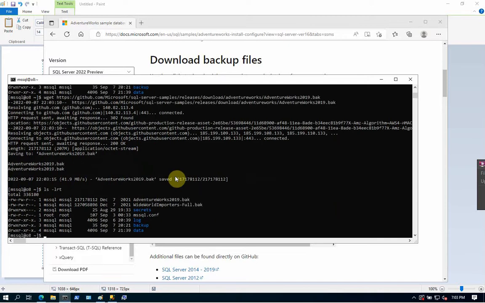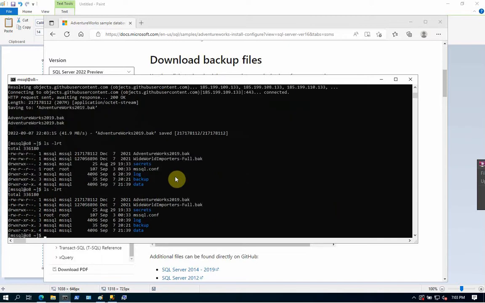It's Studio running. So let's take a quick look. Now you see I have 2 backups. They are owned by the MSSQL user. One is about 200 megabytes, another is 100 megabytes, for the WWI, Wide World Importers.